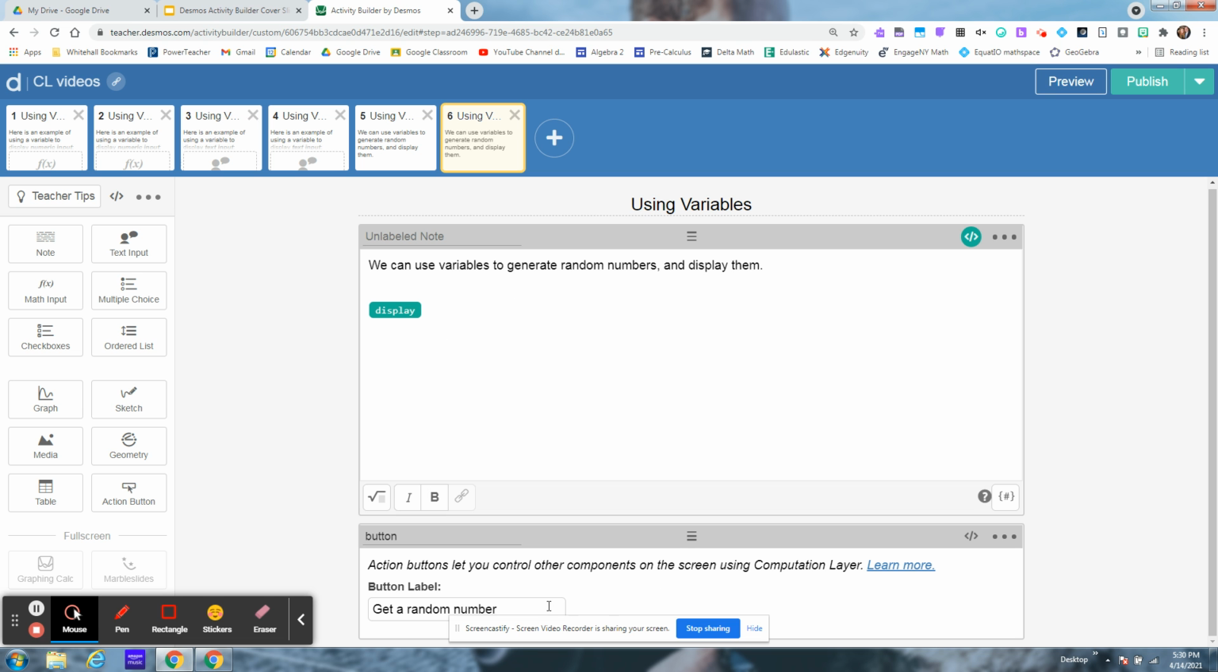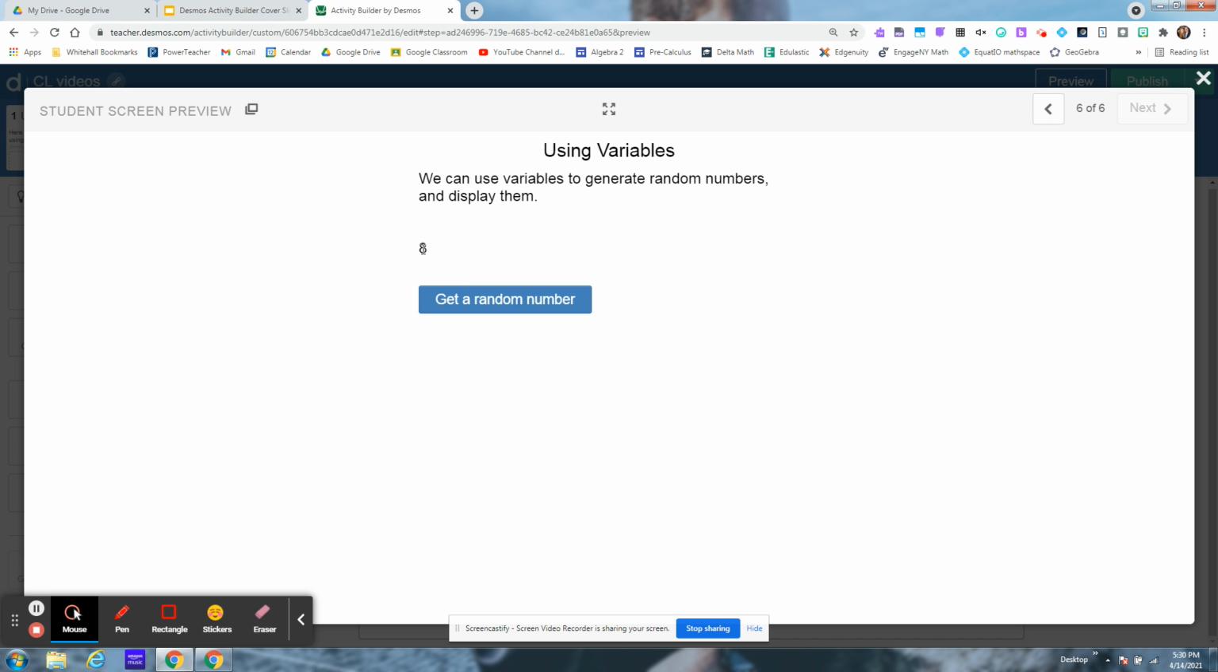Just to show you down here in the action button, I've given the button a label, get random number. And it's also identified right here. So let's see it in preview mode. The first number showing is 8. Then we go to 1. And each time the button is clicked, we get a different random number, anywhere between -5 and 12.